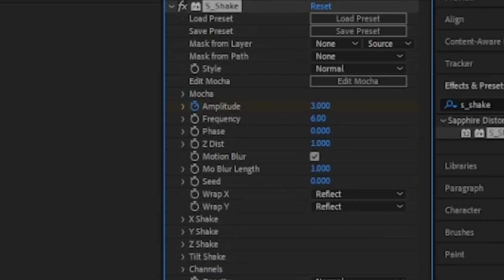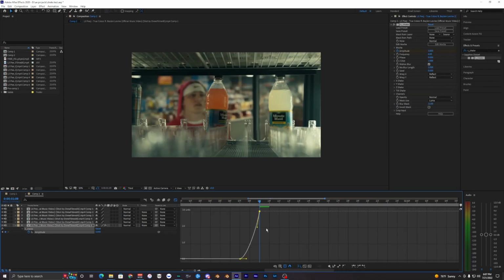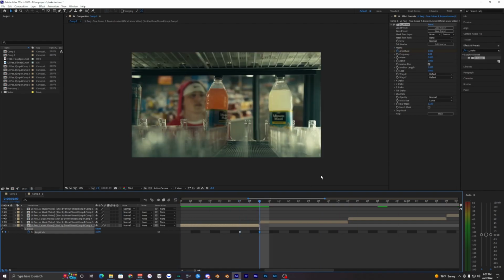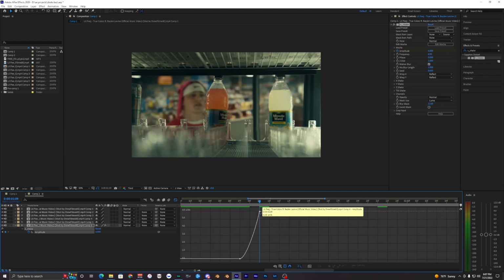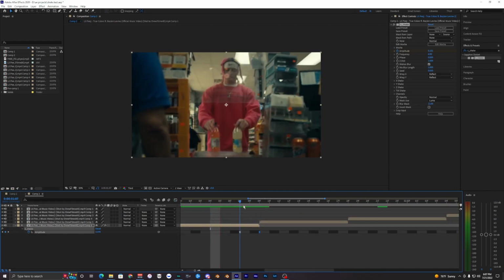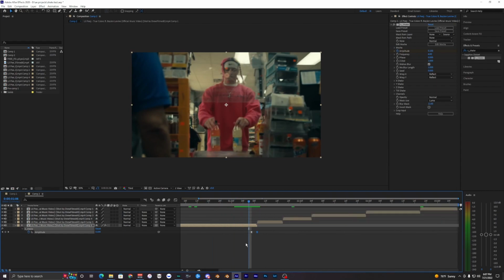We'll try out 3. Just make sure the graph looks good here. And you can hardly tell that there's a shake there, so that's why sometimes I like to bump it up to like 6 or 9, around there. Just get a shake you like. And when I play this back, now you can actually see that there's some motion blur, and the shake is building up to the next clip.